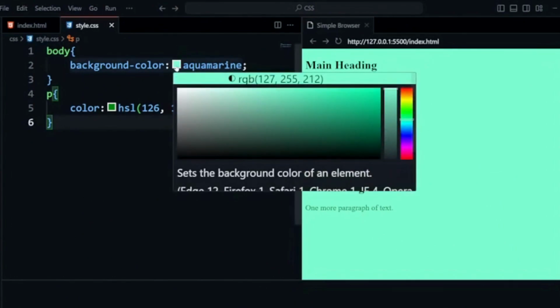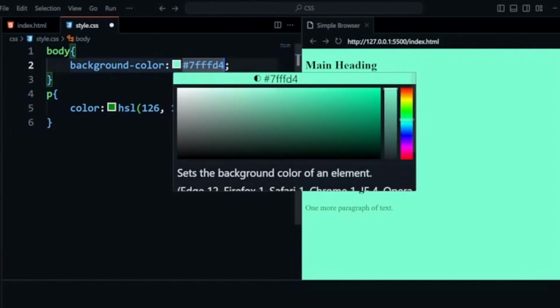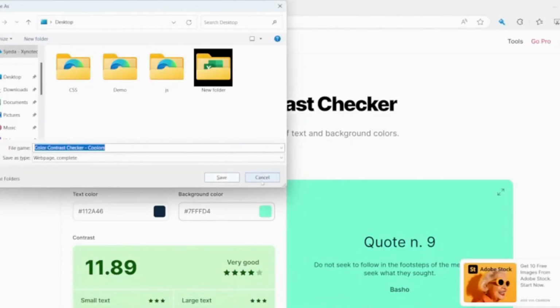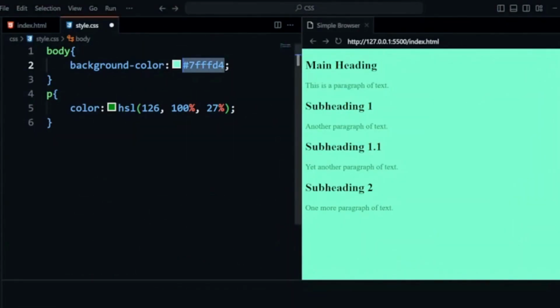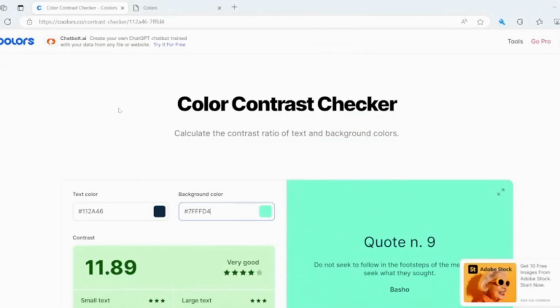So I am opening Visual Studio Code, going to the color icon, and changing my color name to a hexa code by clicking on this. So this is our hexa code. I copy the hexa code of the background color and paste it in the background section. Then I take the hexa color of my paragraph and paste it in the text color section.